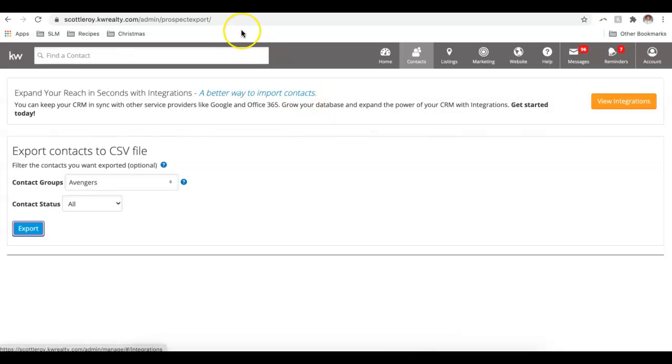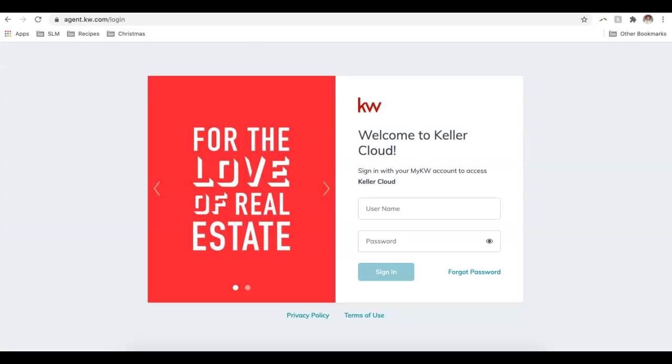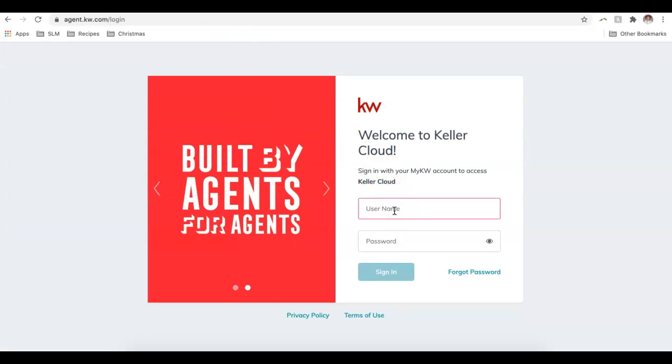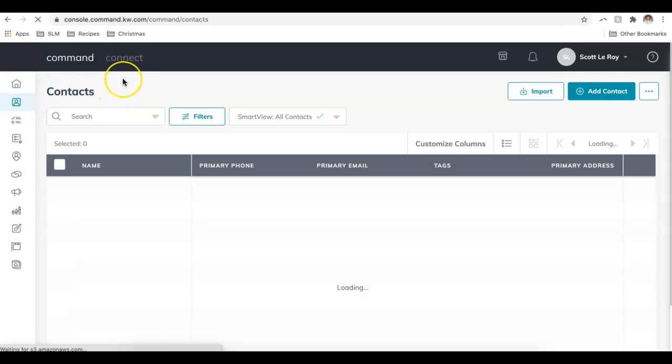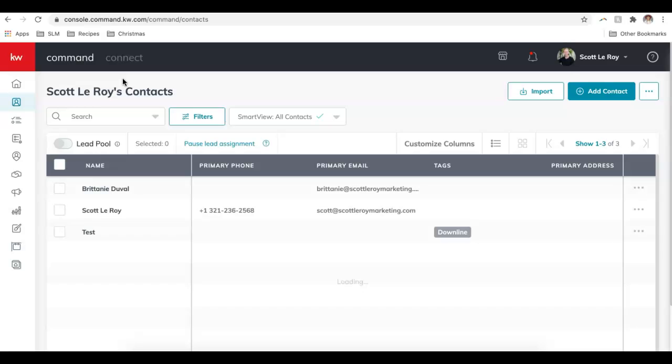So what I'm going to do is I'm now going to go over to Command. I'm at agent.kw.com, and I'm going to sign in again with that same KW login information. From here, I'm going to click on the icon for contacts on the far left. It's directly below the home icon, and that will bring me into my Command database.